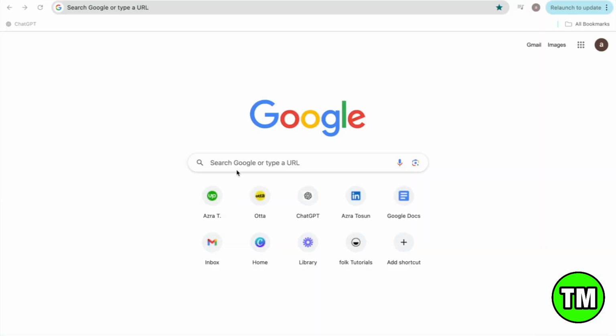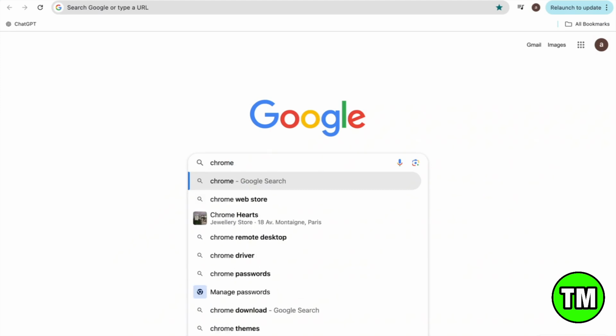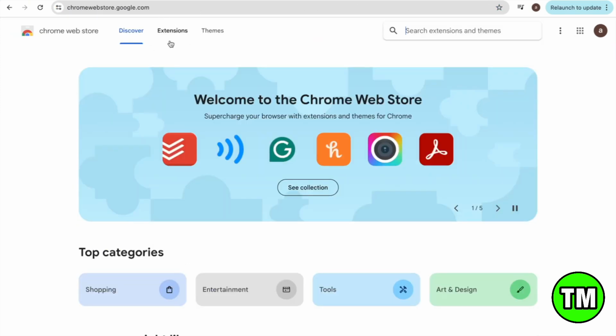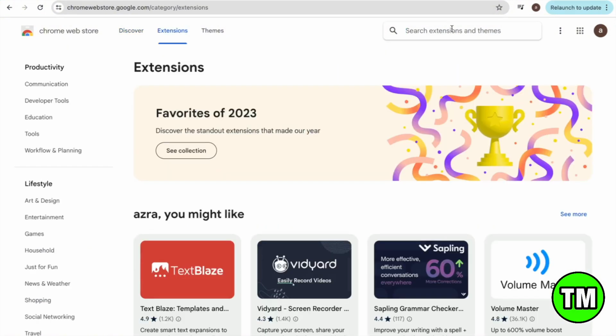Okay, so the first step is to go to Google Chrome's web store. To do that, I am just gonna search for Chrome Web Store. It will be the first one here. You're gonna navigate to the extensions tab right over here. In the search bar, you're gonna search for Gmail templates.